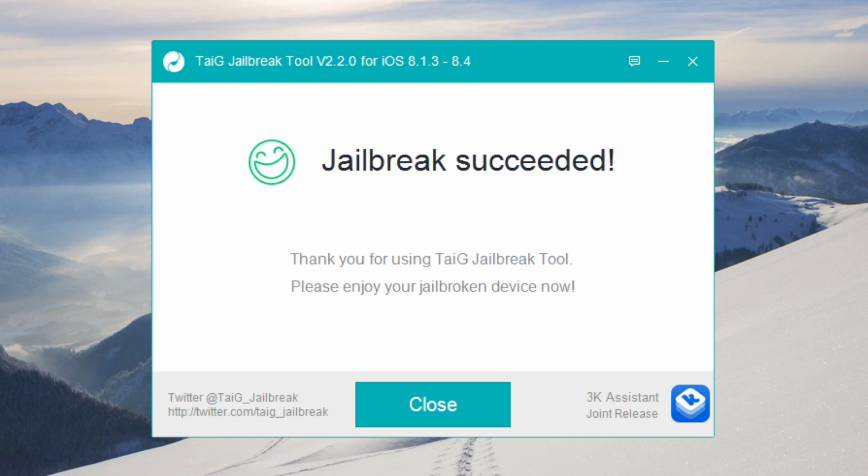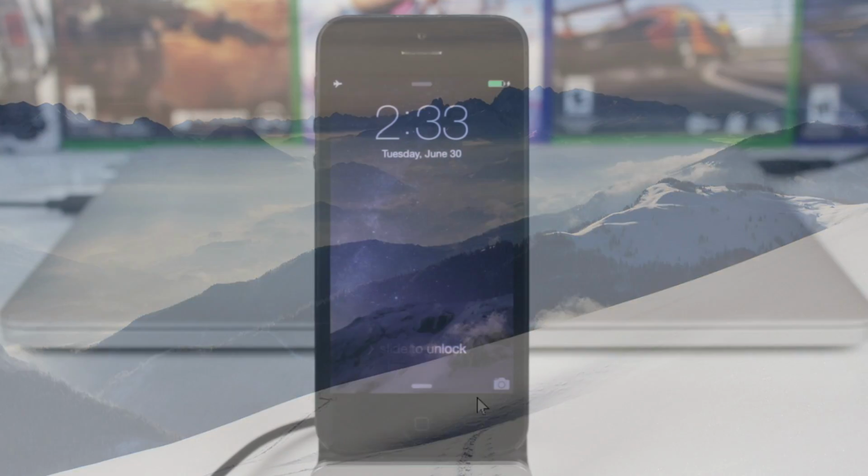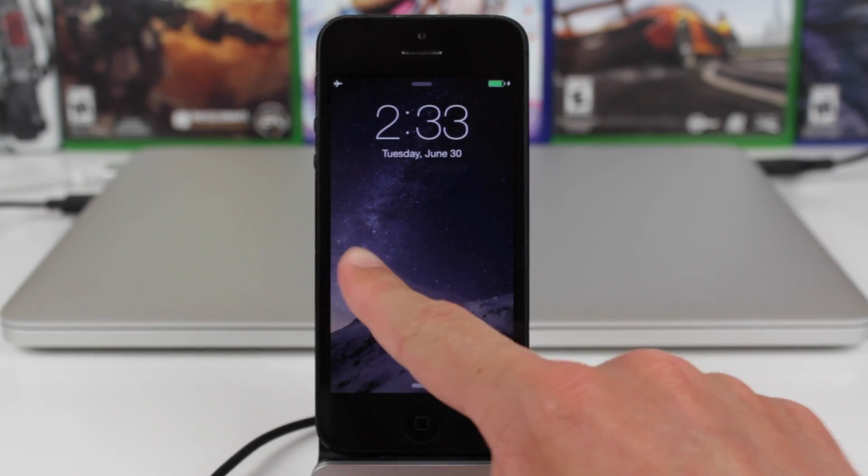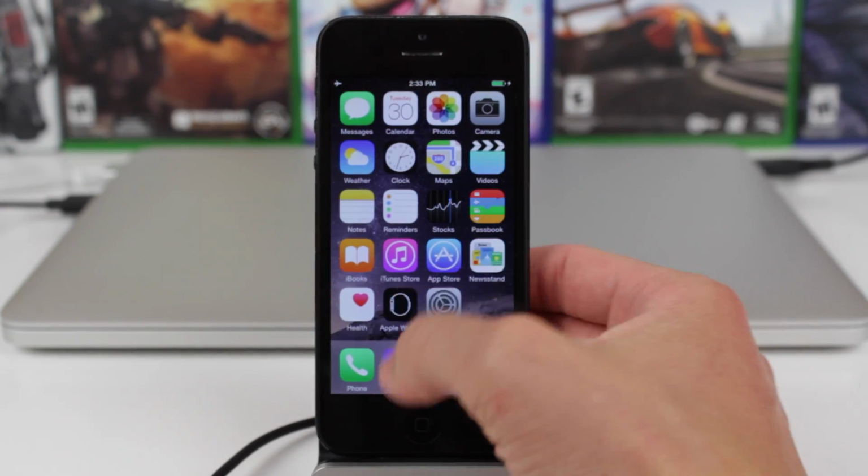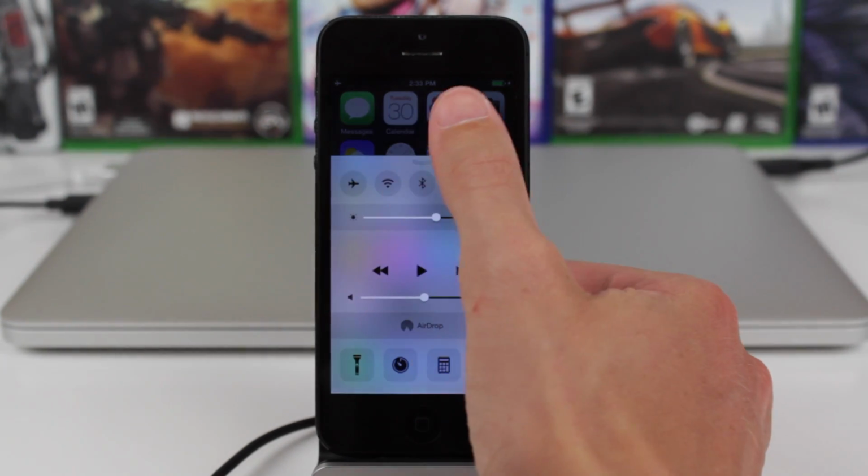Once the jailbreak is finished, it's okay to go ahead and click the green button on the bottom of the jailbreak tool on your computer, and then we can head back over to our iOS device. Now slide to unlock and locate an application called Cydia that's now on your home screen somewhere.